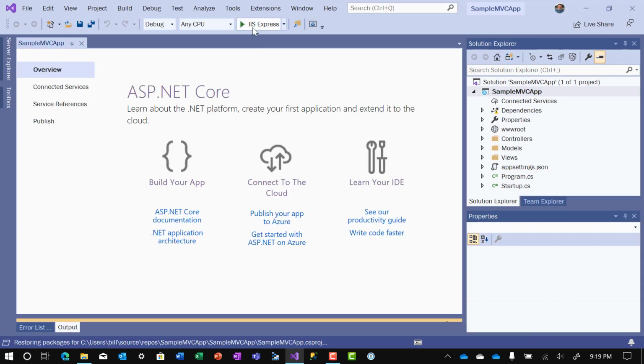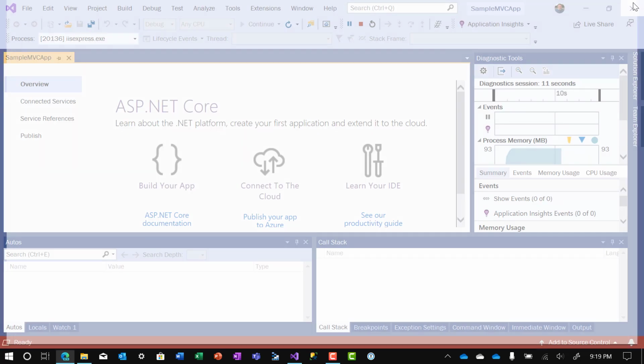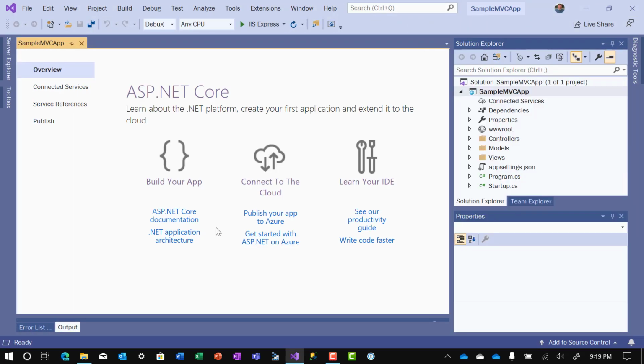Let's just run it to see what it does. Okay, there we have it. Pretty basic app, doesn't do much, but it does work. Let's close it. And let's get started in modifying this for .NET Core 3.1.